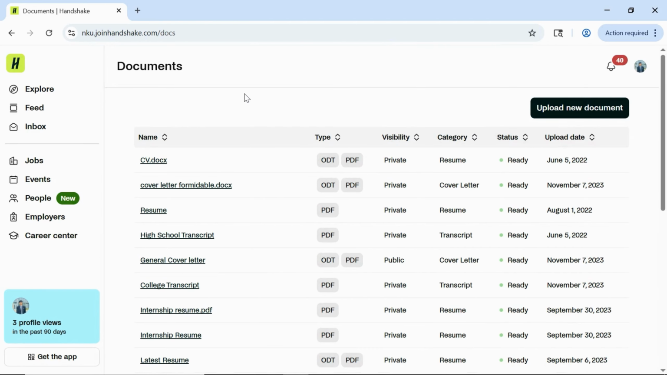Next is my documents. This is where you will go to upload your documents, for example, resume, transcripts, or cover letters that you intend to use for applications. Don't worry, Handshake will also give you an option to upload such documents during the time of applying. So, be sure to check if you want the document to be private or public when you're uploading your documents.